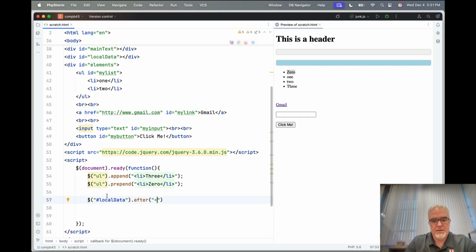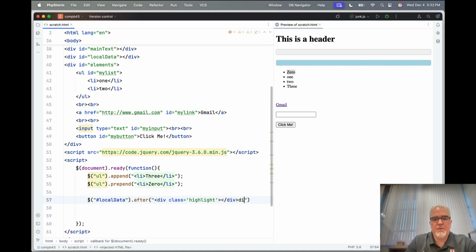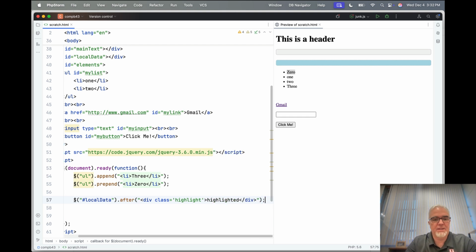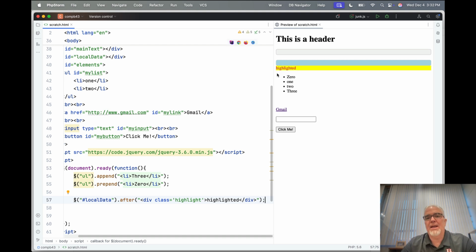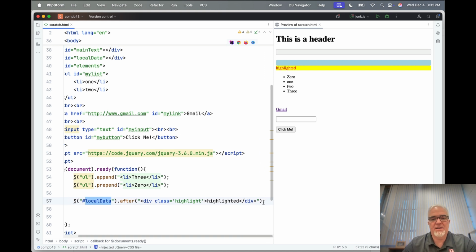and div class highlight, just one L in there. There we go. And I'm going to put the whole element there. And we'll just put some highlighted text in there. And you can see I've now added a highlighted text div right after that local data. So I can add that very easily.